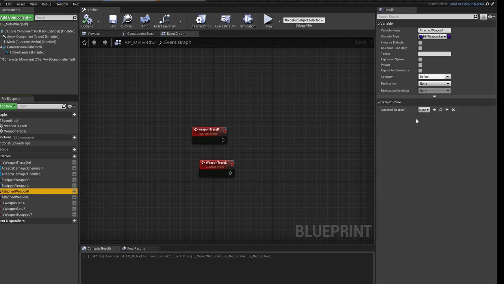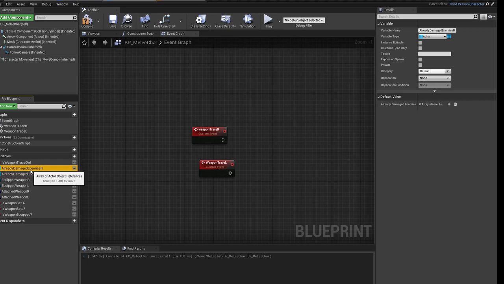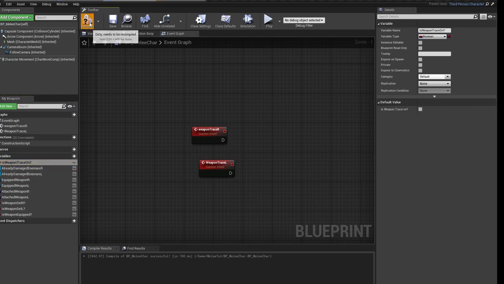Then let's set what the equipped weapons are as a standard. The attached weapon is as a standard, I mean. Pick the weapon base, attached weapon left, pick weapon base. These guys are all set, and there we go.